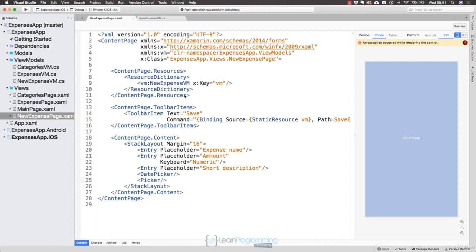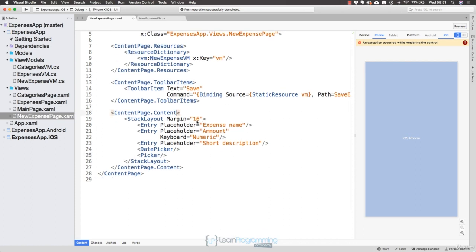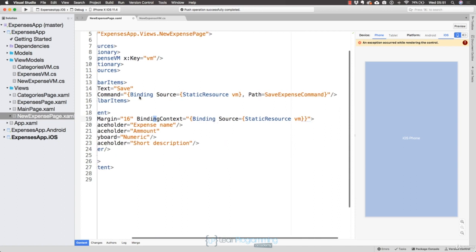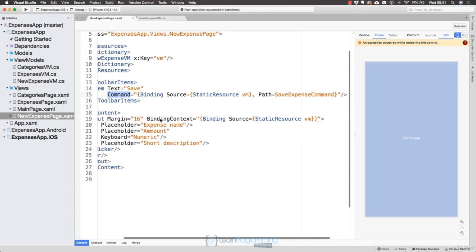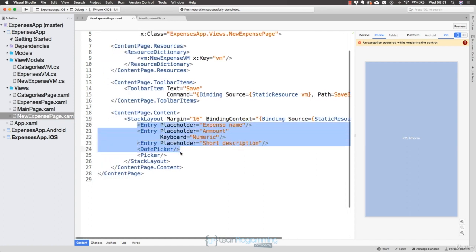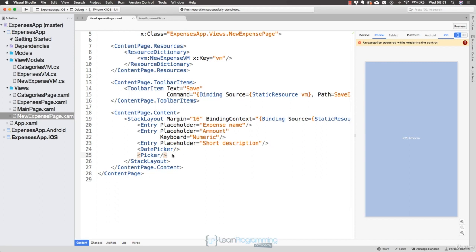What we have to do, or what we can do, is for the container, in this case maybe the stack layout of certain elements, set a binding context. So I can set this to binding to a source of static resource and set it to VM. Sounds familiar? This is exactly what we said when doing the command, except this is now going to be in the binding context, which means that all of the elements inside of the container are going to have the exact same binding context.